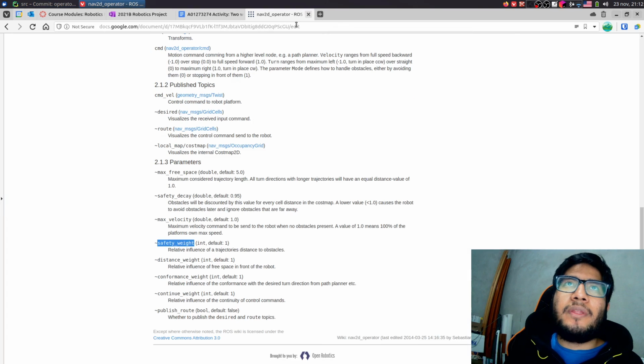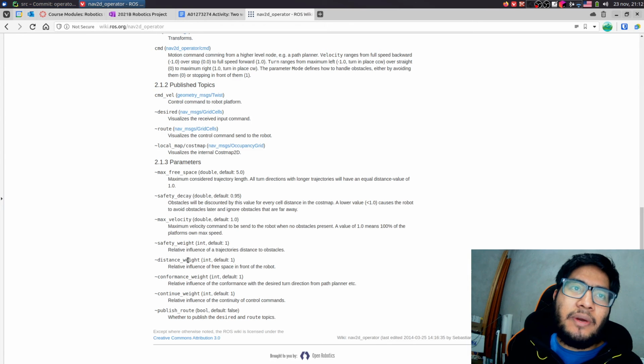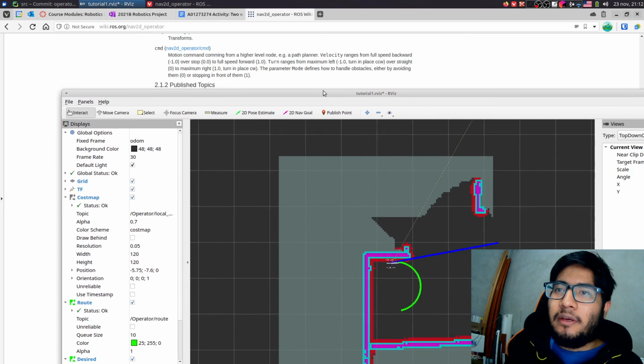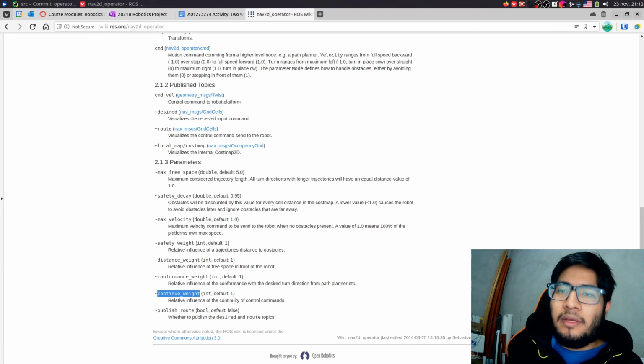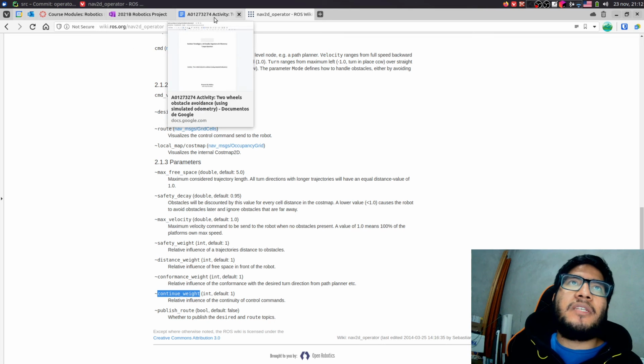More documentation can be seen here in the nav2 operator. As you can see, it is the safety weight, the distance weight, the conformance, the continuous weight. Here is our robot also working, drawing the cost map that we have with the inflated obstacles.